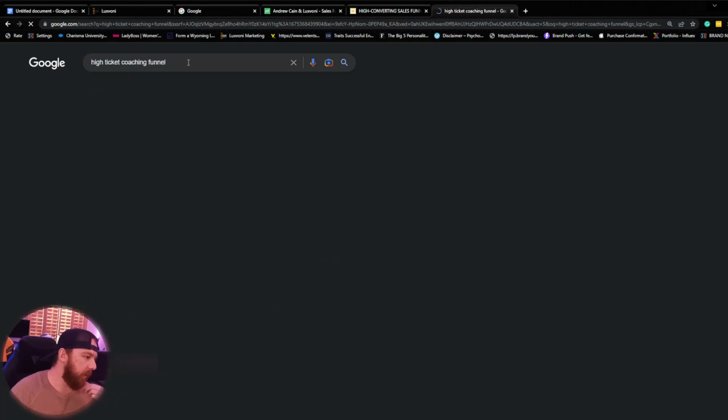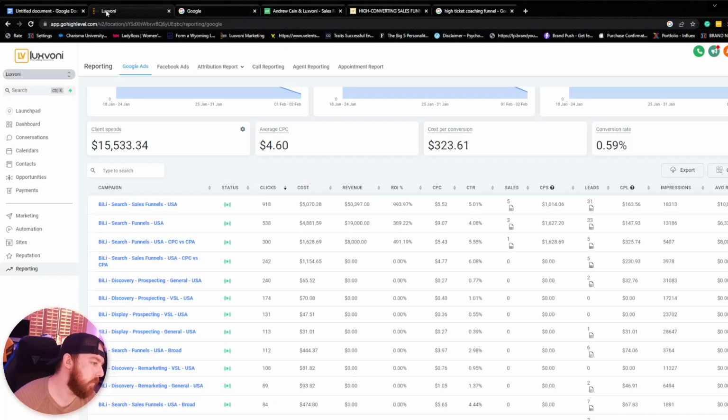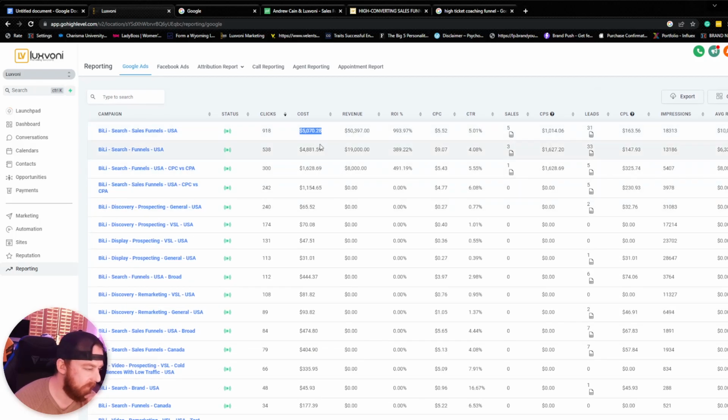High ticket coaching funnel. Yeah. So we're basically at 361 keyword terms. We're ranking on the first page for every single one of them. So we go back here. As you can see, 900 clicks on that. Our cost on that in the last week, we have spent $5,000 on that particular campaign.